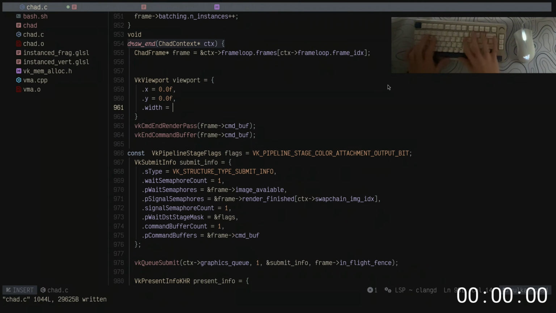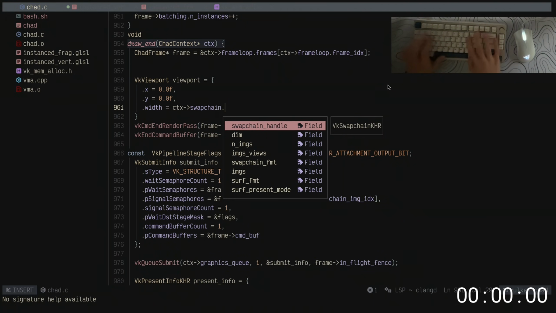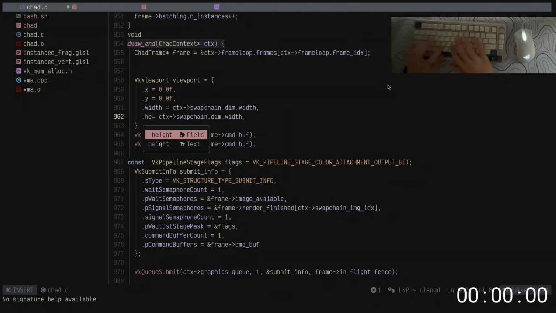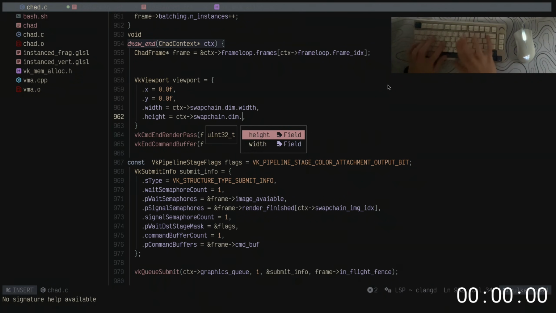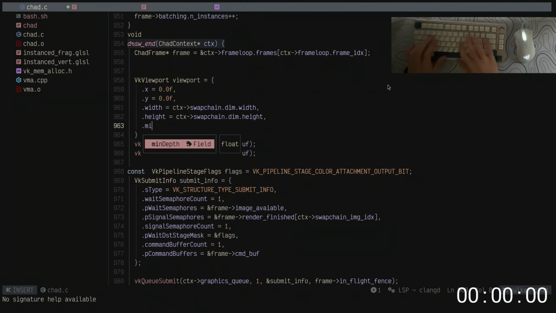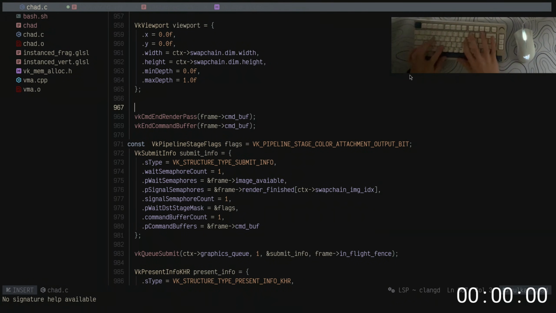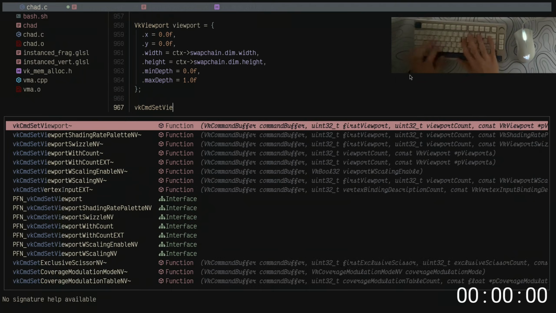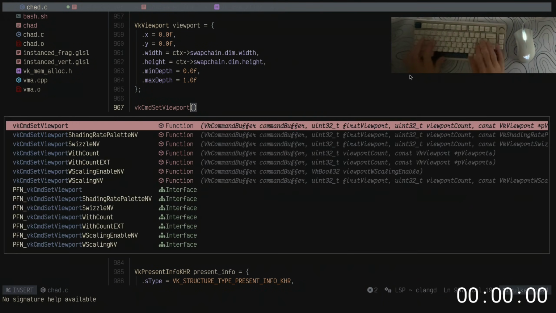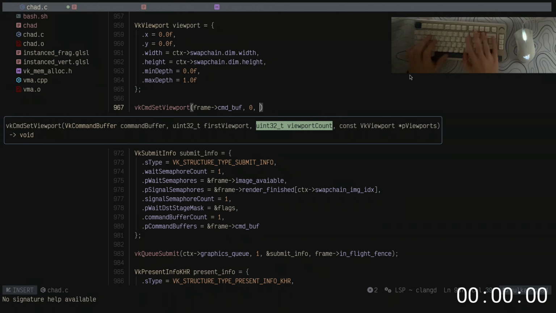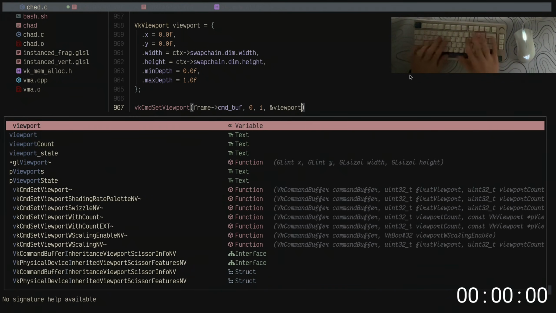Okay, and then width is equal to context.swapchain dot dimensions dot width. Height is going to be height, dot min depth is equal to 0 and max depth is equal to 1, right? And then we say vk command set viewport, frame command buffer 0, 1 viewport.